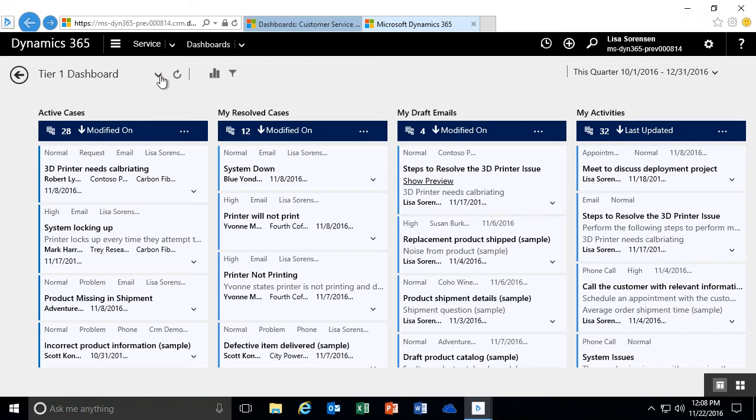Next to the actual dashboard selector, you'll notice I have the ability to refresh it. So if I want to see the most current information, if additional cases were added, or I have more activities that I want to update, if I want to force a refresh of this page, I have my refresh icon. And then you'll also see we have our different flyout options. And again, we'll discuss that in just a little bit.